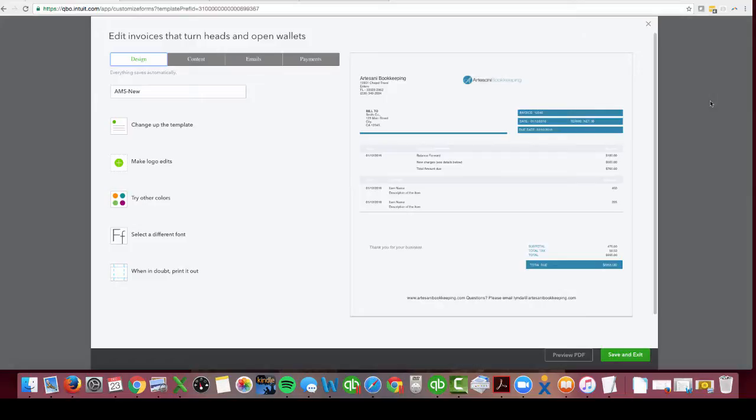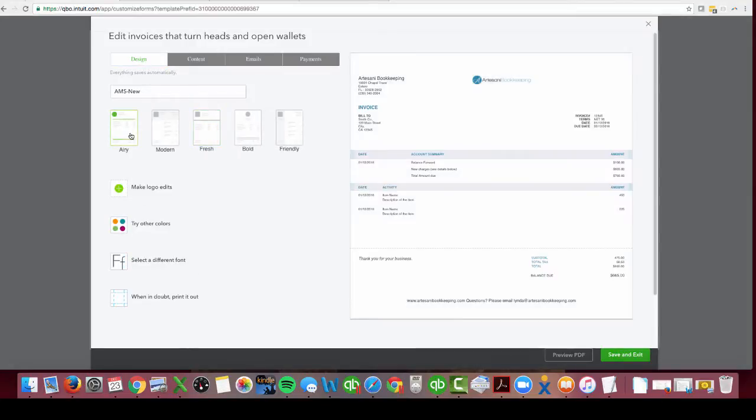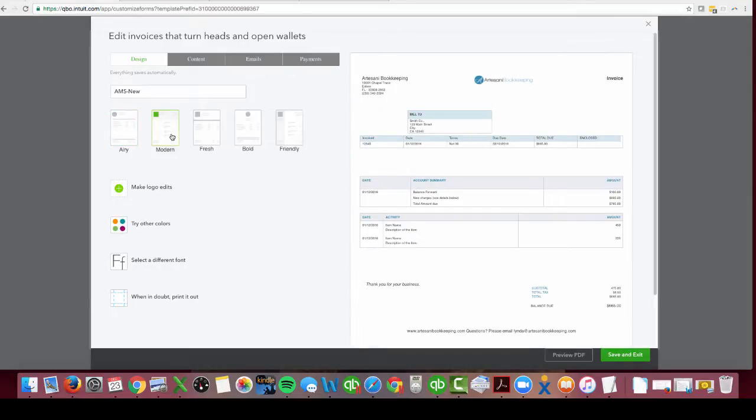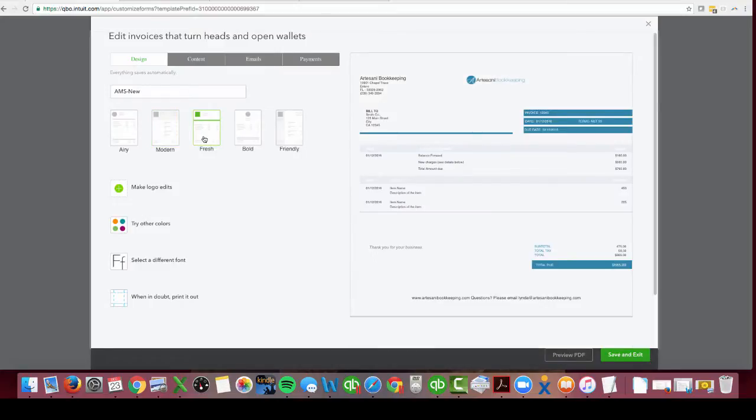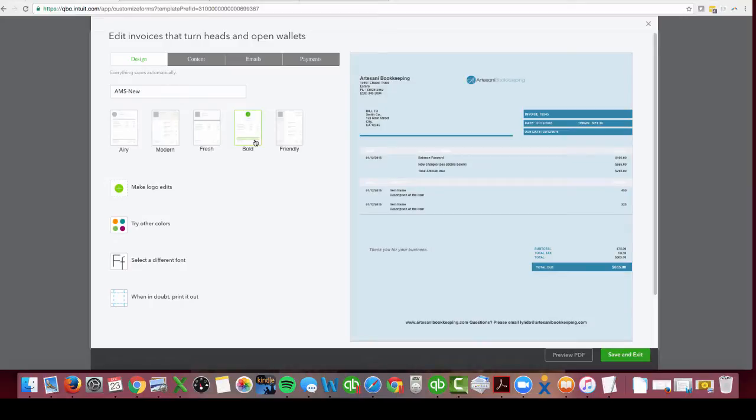I'm like, wow, really pretty. I can see the colors I can change. It makes more sense. So I can change my template here if I want to pick Airy, which I kind of like, modern, a little bit more something you'd see if you were selling product. Fresh is the one I use. And of course, I've already got my color in here. Bold is actually very pretty, and it kind of pulls the colors out.